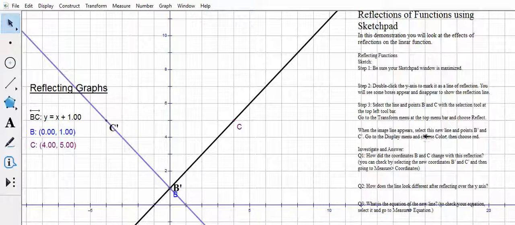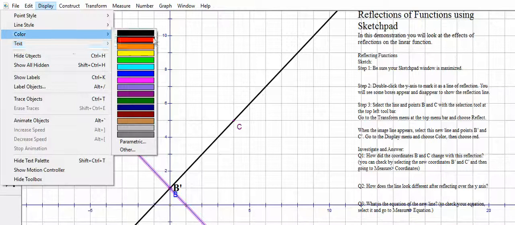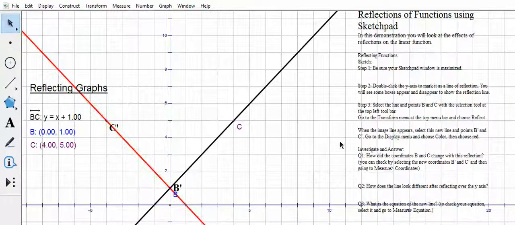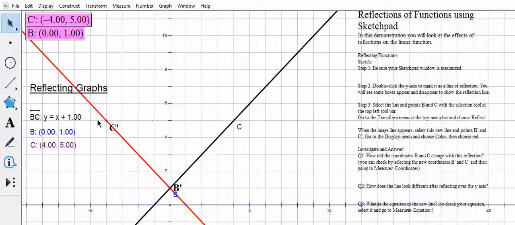When the image line appears, select this new line's endpoints B' and C', and then choose red. Oh, I picked the wrong color. Easy enough to fix. Display, color, red. Okay, now they're all red. Then you answer some questions. How did they change? And then you can check by clicking on the coordinates and getting their measurements by going to measure, coordinates.